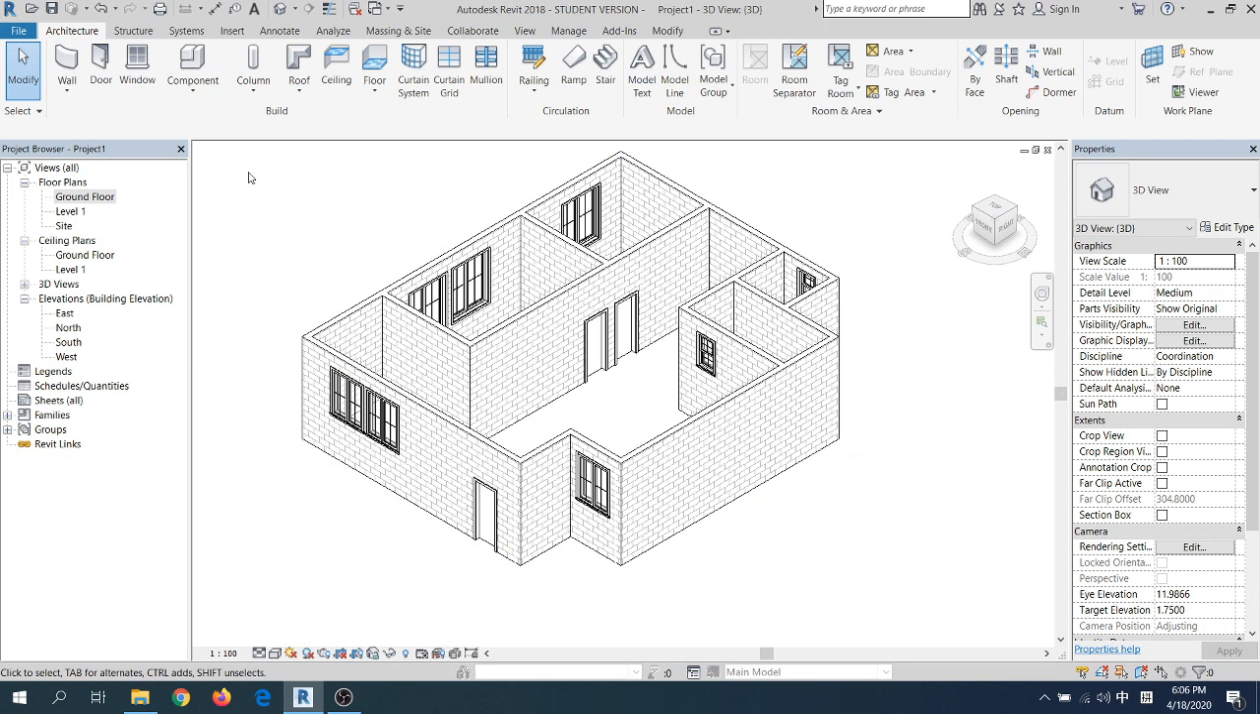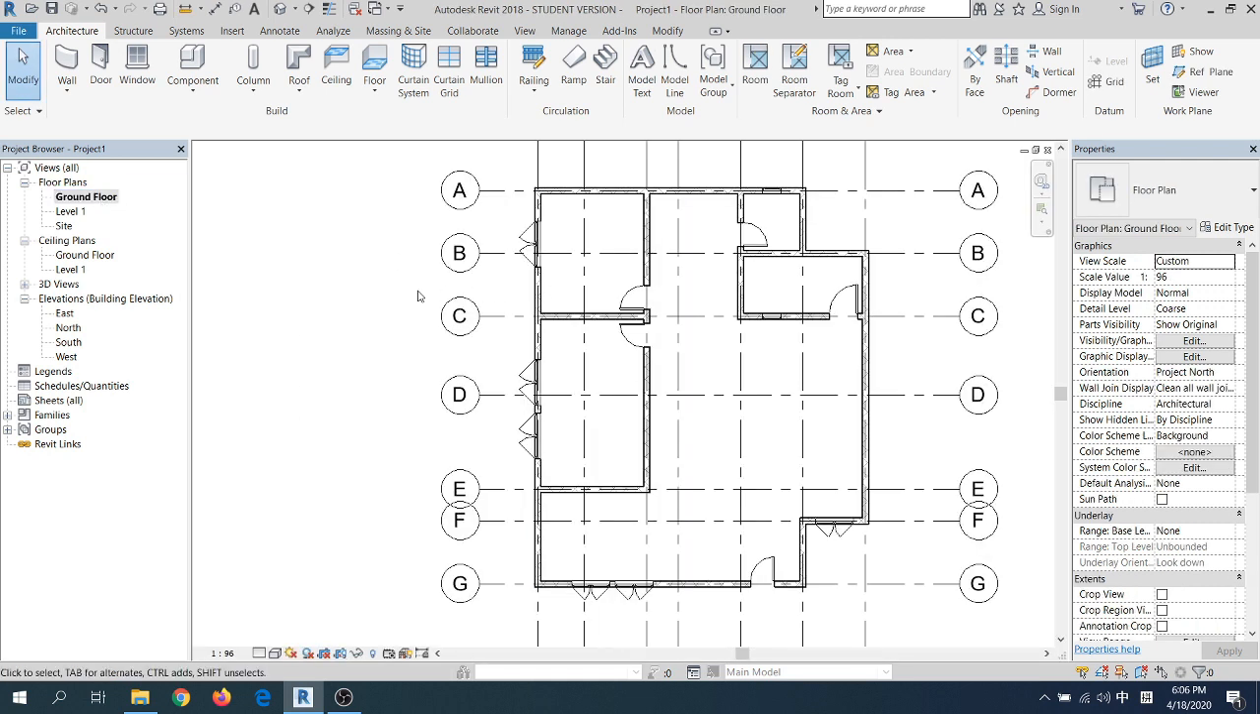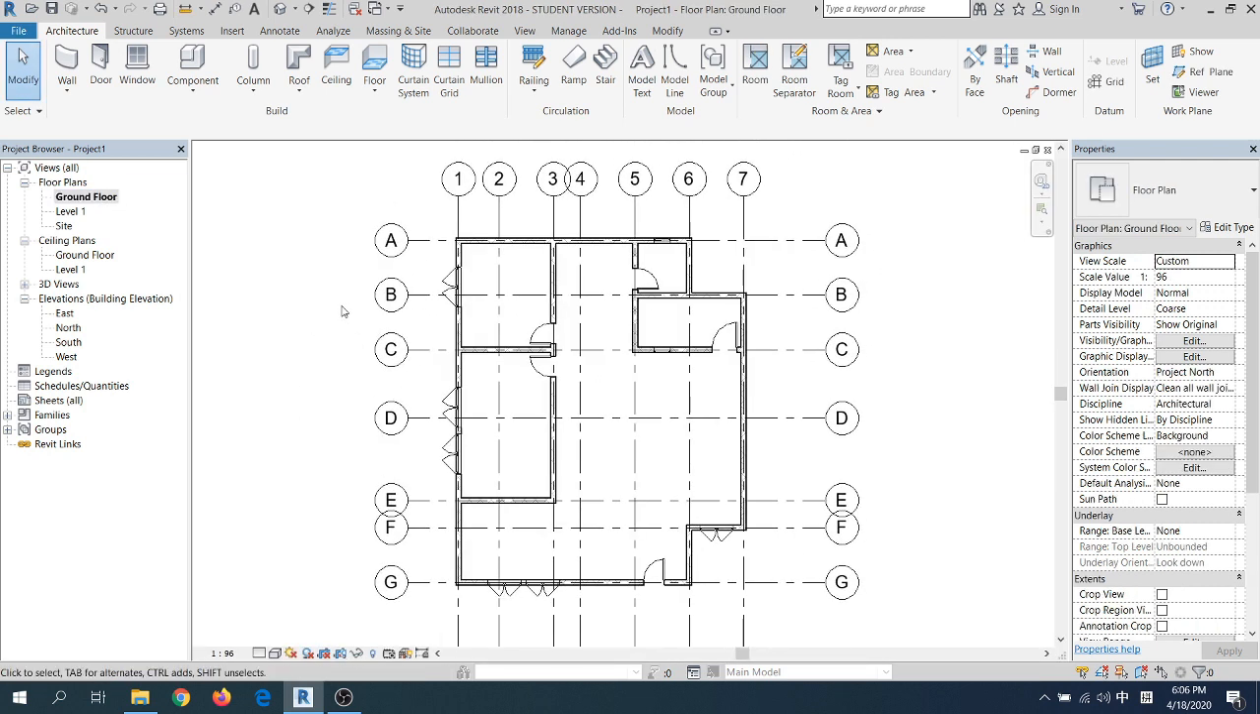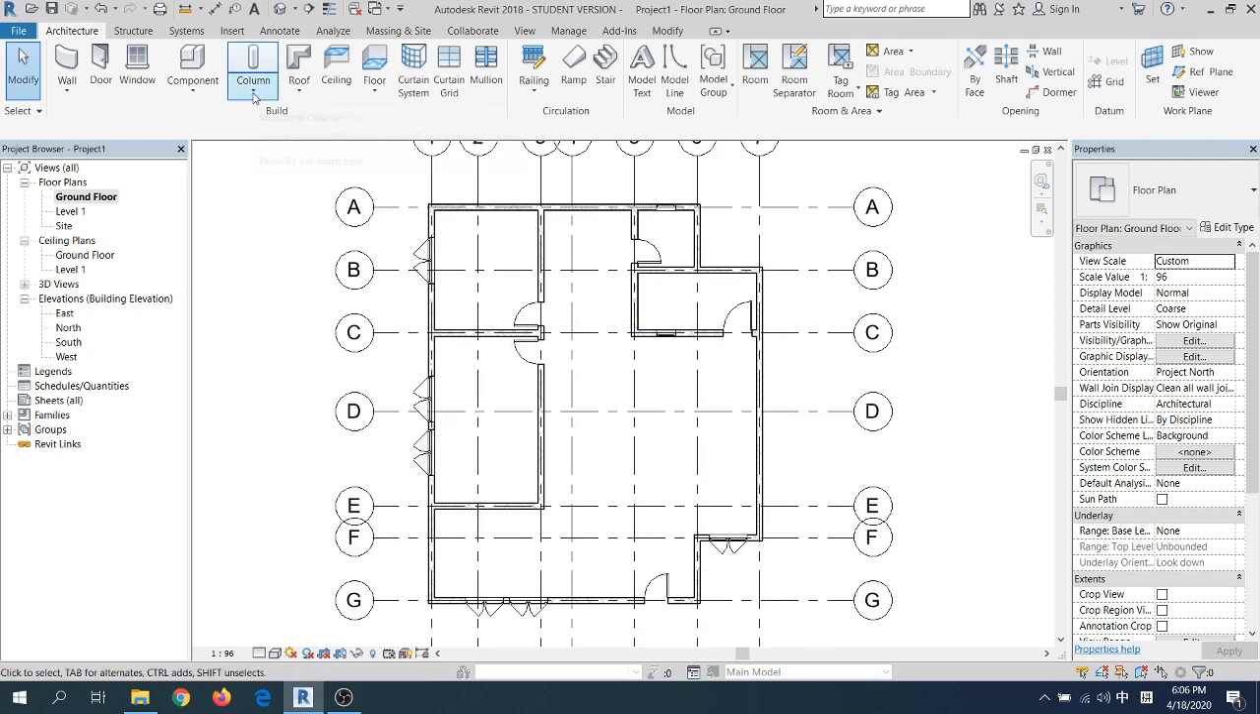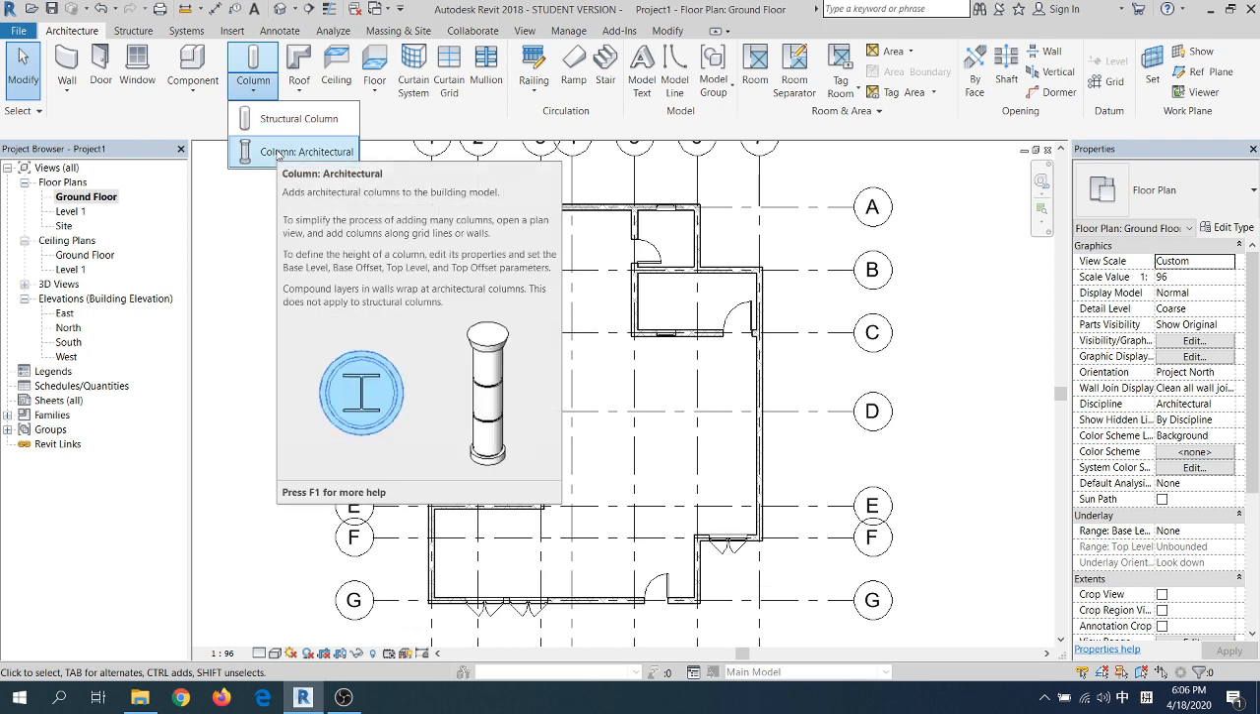Architecture work guidance. Next we will do the following items such as column, ceiling, floors and others. We have to go back to the floor plan view first. Double click the ground floor, and we'll go back to the floor plan view. Next, you have to add in the column, the architecture column first, and the structure column will be covered in the following video.